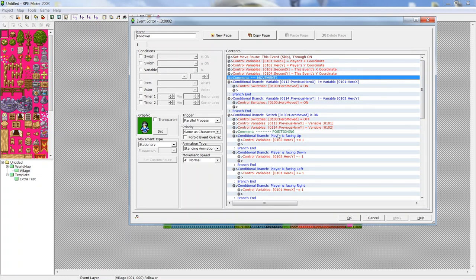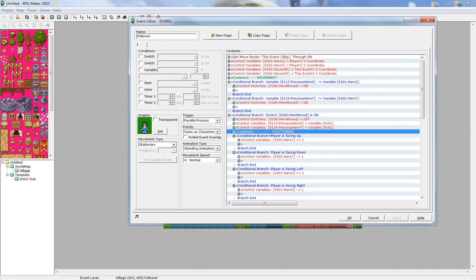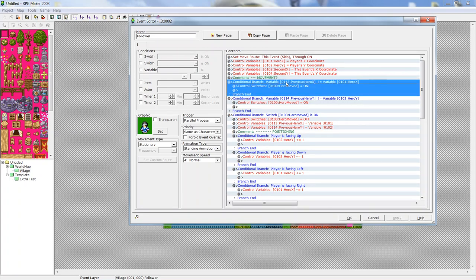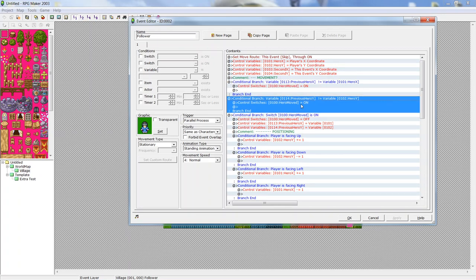Excuse me. I'm glad he wrote the comments. So this is positioning movement. I believe that this is the phasing of it all. You're going to want to create two conditional branches that say if the previous hero is not the same as the hero on the x-axis, which means that if the hero has moved, it's letting the character know to follow each of its tracked movements. And the same thing for the y-axis.